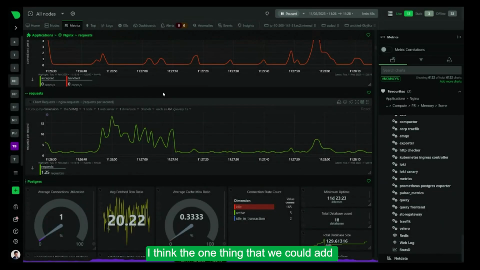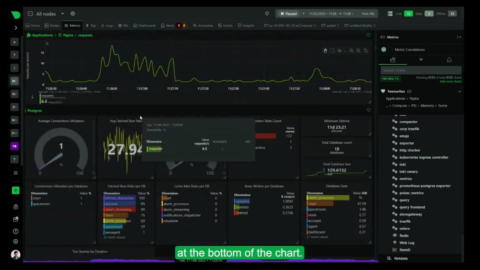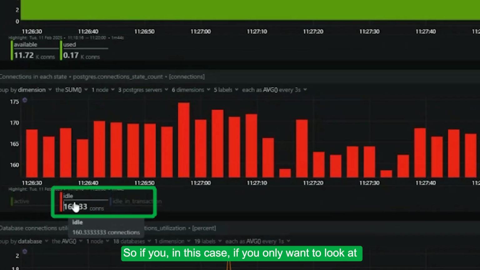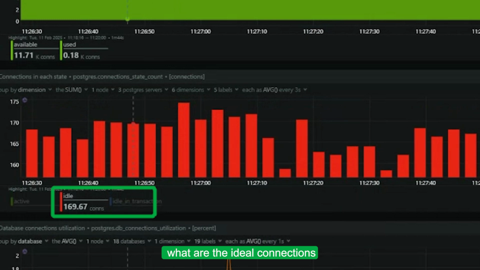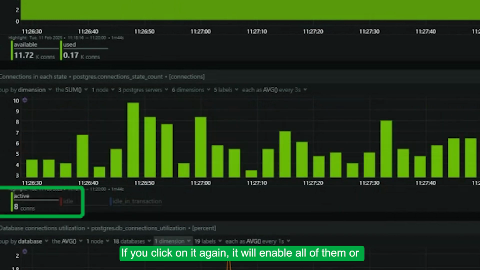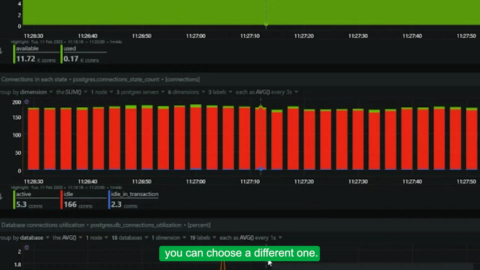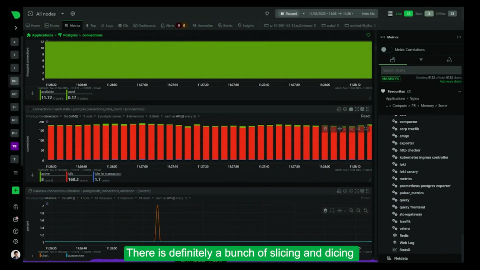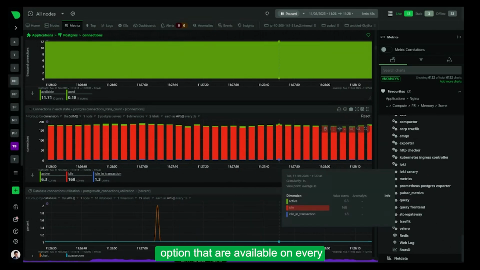I think the one thing that we could add is you can filter on a specific dimension by just clicking on the dimension at the bottom of the chart. So in this case, if you only want to look at the idle connections on your Postgres, you just click on it. And if you click on it again, it will enable all of them, or you can choose a different one. There is definitely a bunch of slicing and dicing options that are available on every single chart.